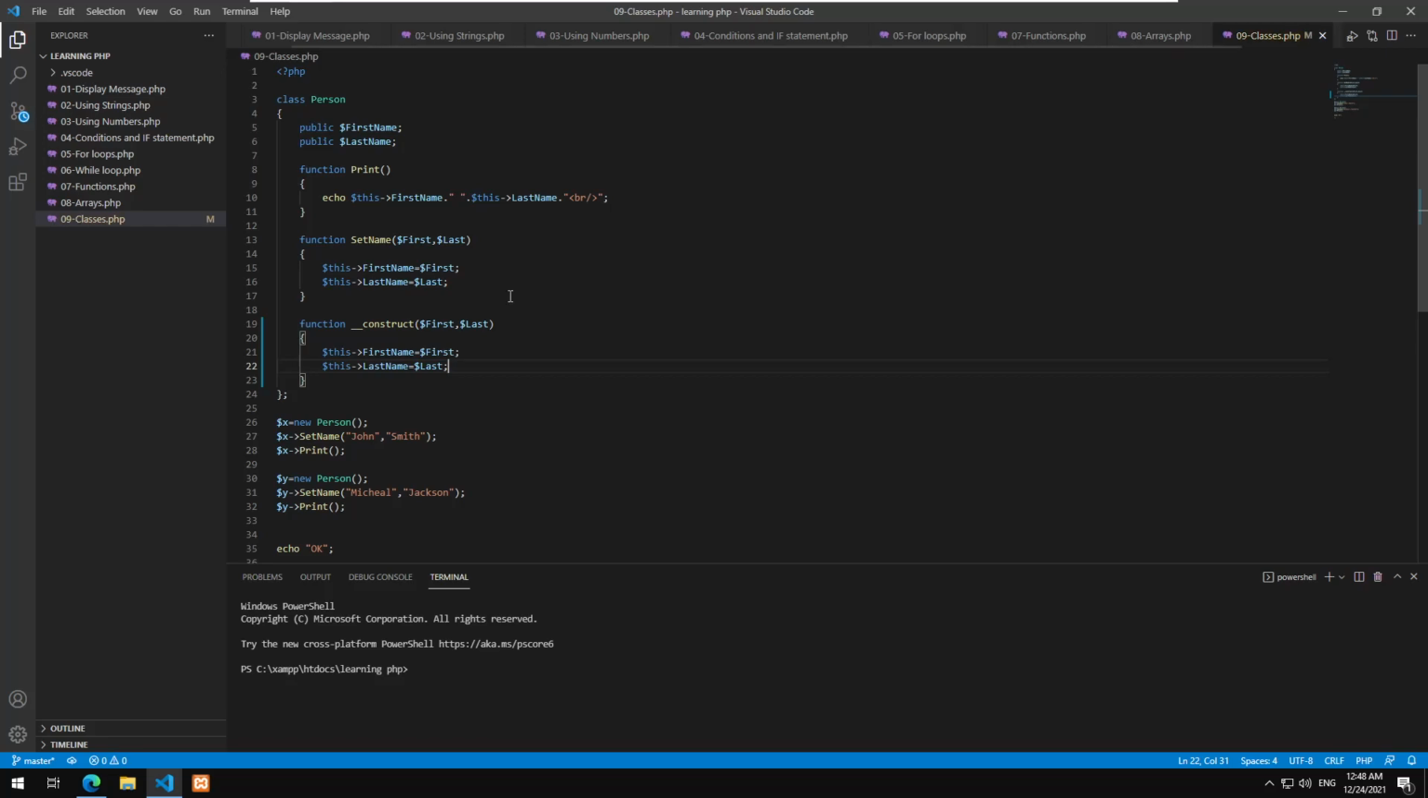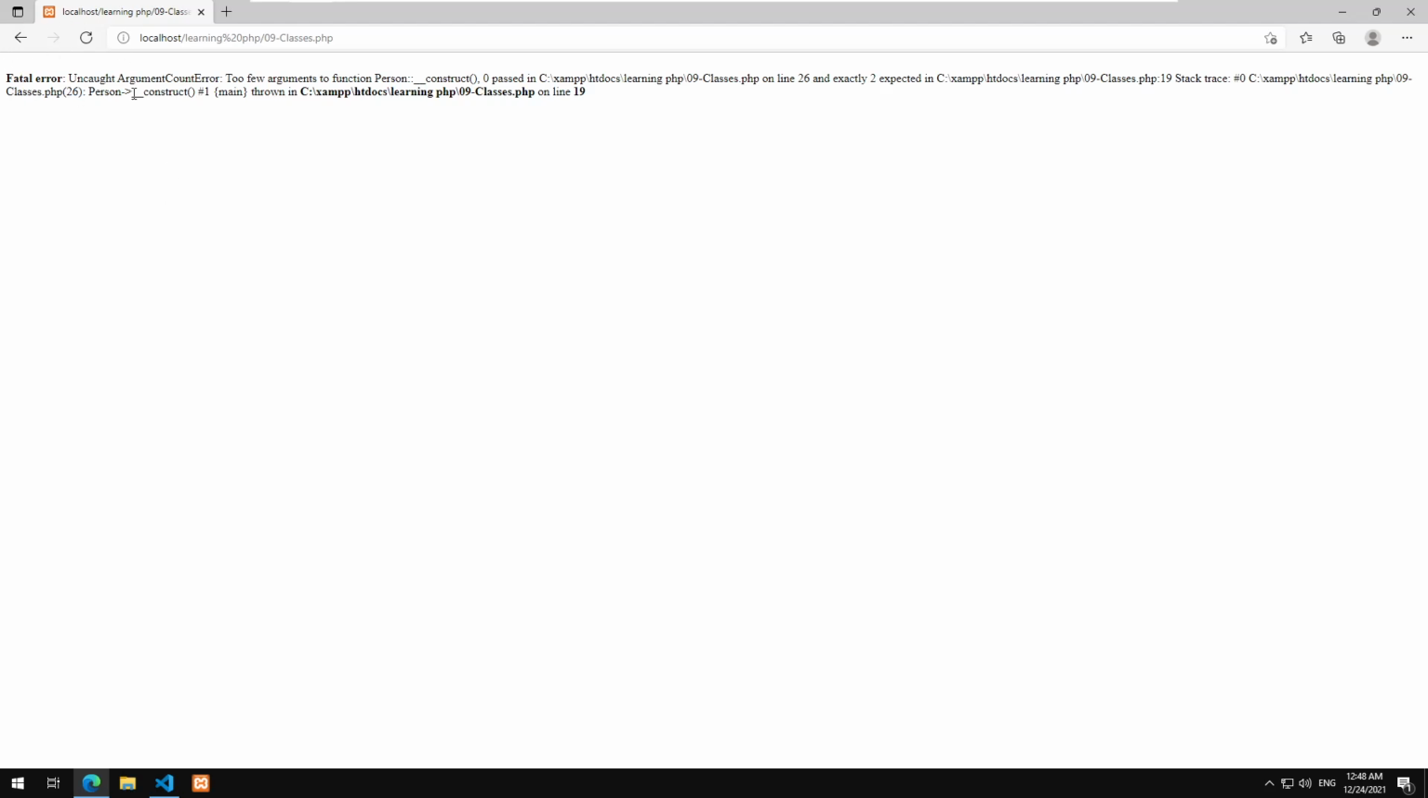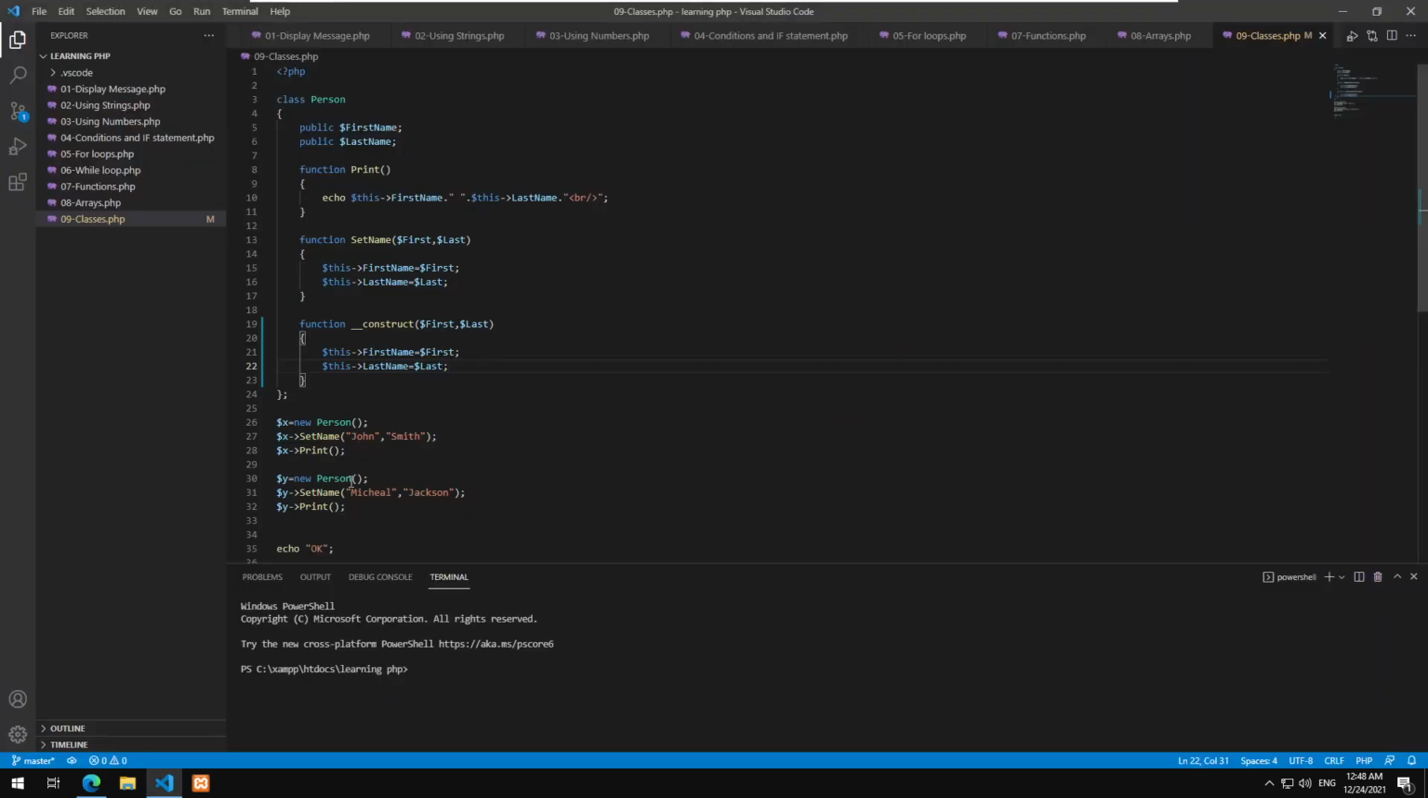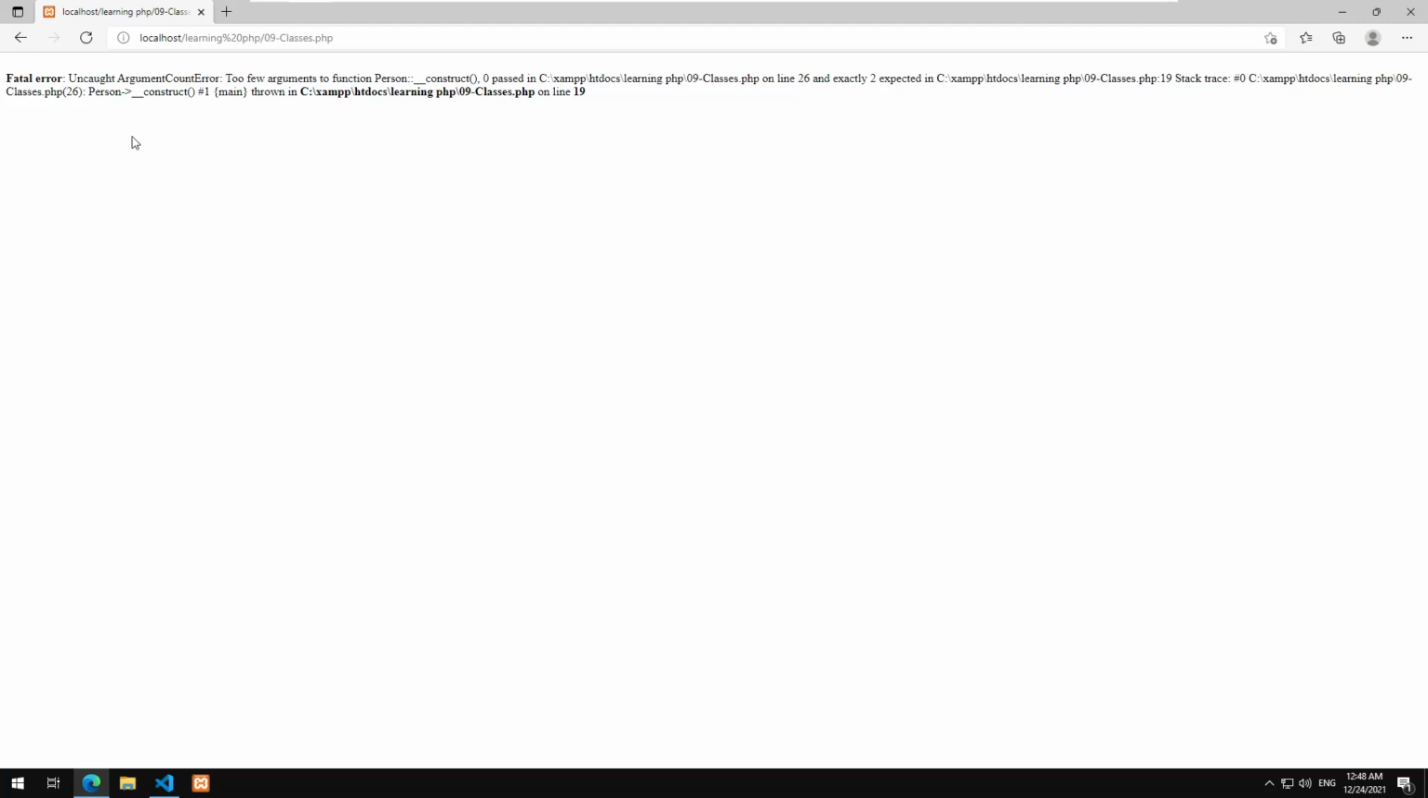So now let us go to the code and refresh things. What happened here? I didn't do anything, I just added this constructor. So let's read the error to identify what the problem is. Uncaught argument count error. Uncaught meaning that this error has not been caught, so you didn't put the code in a try catch, so PHP doesn't know what to do. This is why it's showing this error.